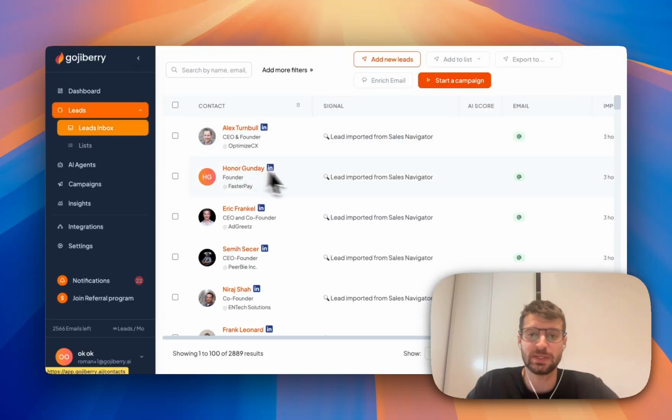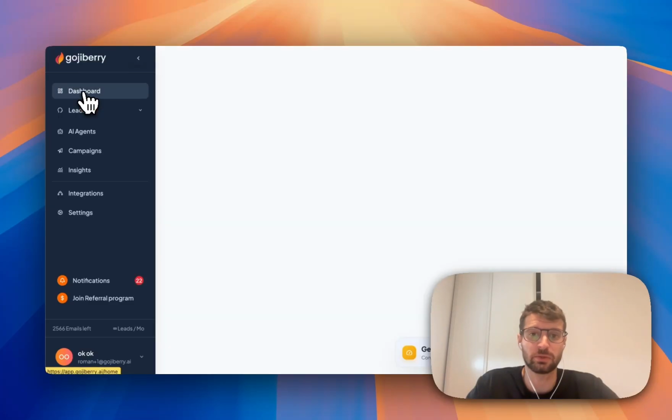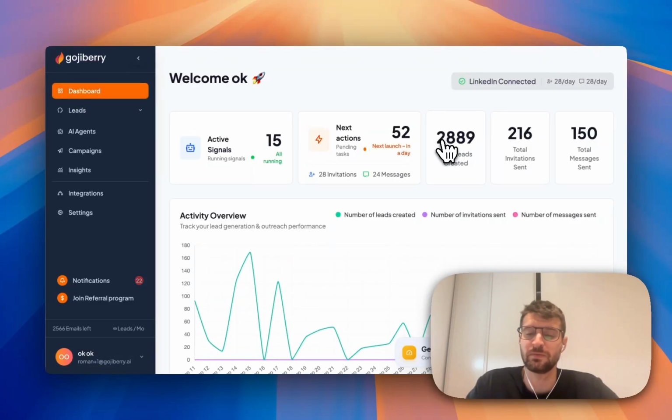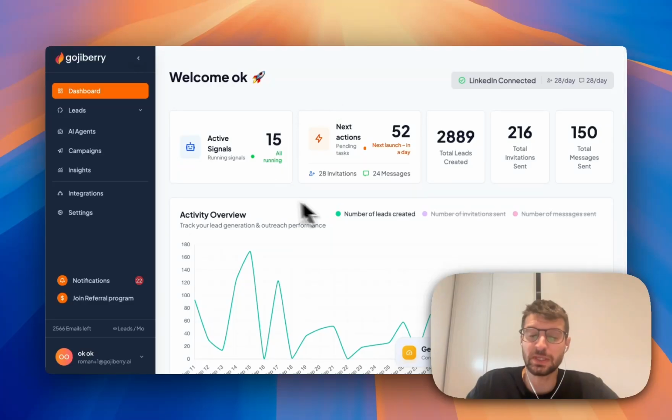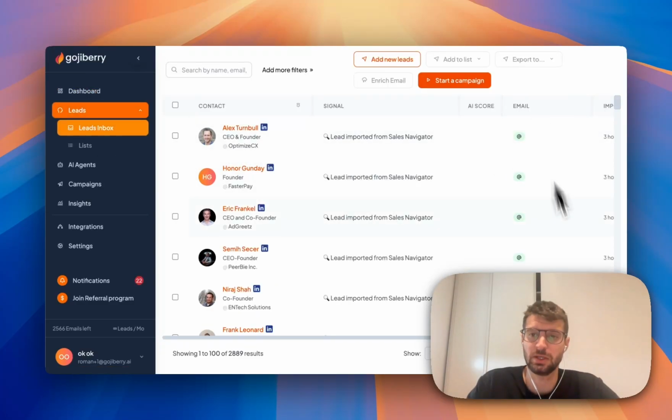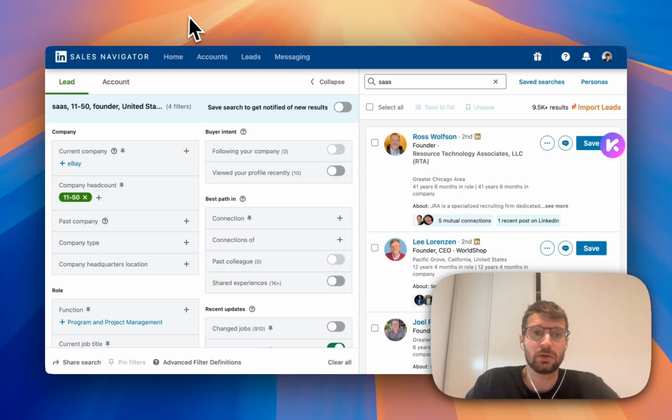What's really good about this is you don't have to find leads every day. GojiBerry does it for you. If I go to the dashboard, in 1 month, GojiBerry found me almost 3,000 leads. Depending on the day, sometimes it finds me 127 leads, sometimes 169. This is more than enough to get started, because you don't have to scrape, you don't have to go somewhere to enrich. You just launch GojiBerry, and every day you get your new leads directly from here. So that's how you find great leads, either Sales Navigator or GojiBerry.